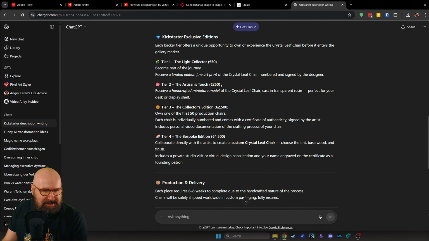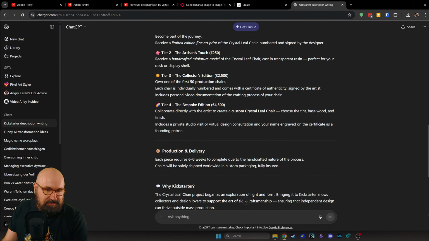Artisan touch, $250. You get a handcrafted miniature model. Oh, okay. A model of the crystal leaf chair cast in transparent resin, perfect for your desk or display. It's like an executive toy kind of, or like an executive thing.